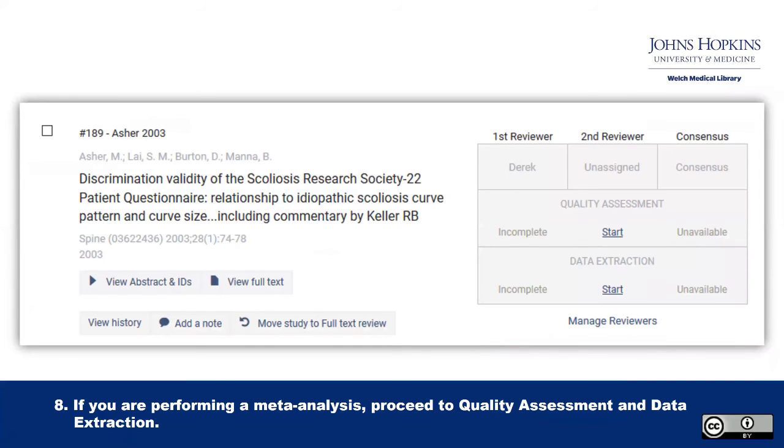So Covidence uses the Cochrane risk of bias for quality assessment. And the data extraction template is something that you can set up yourself, but it's very important that you pilot it first before you get started actually doing the data extraction, or you might have to start from scratch.